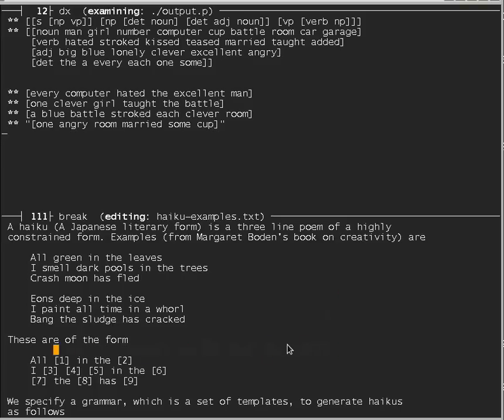Each one has something like "all," or something else, and then there's an adjective in there, and then we have something else like leaves or ice. Then we have "I," and there's a verb, like paint, and then something like "all," and then something like time, except that those could be varied.